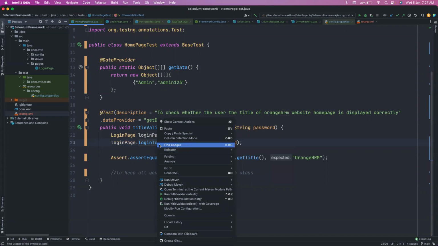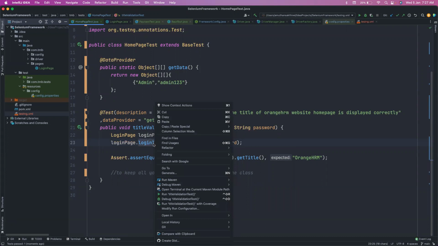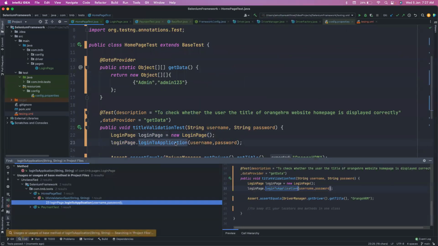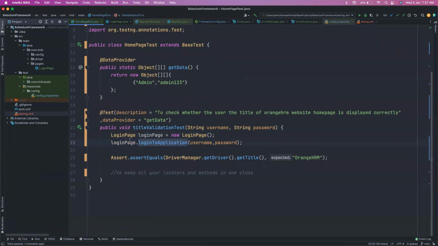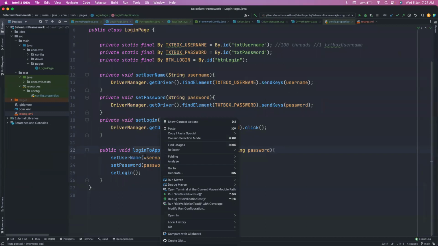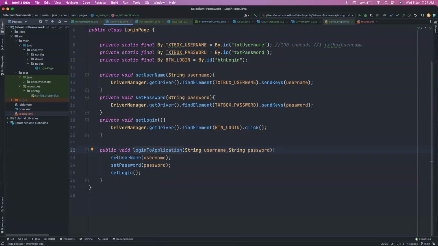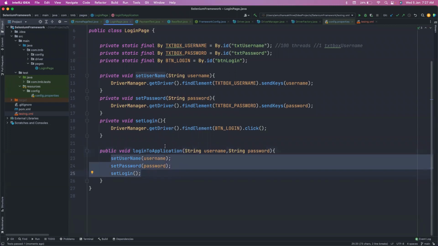there will be declaration here, but find usages maybe. I'm not really good at these things, so maybe I'll press the shortcuts here, Control and mouse click, and it will navigate you to the method. Okay, fine. And then here you can see set username, set password, set login.